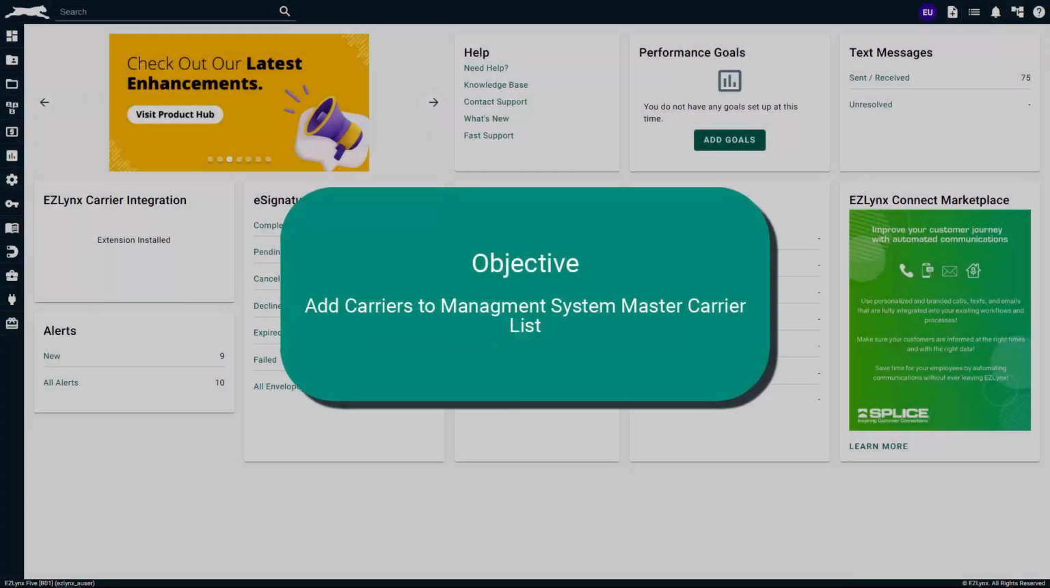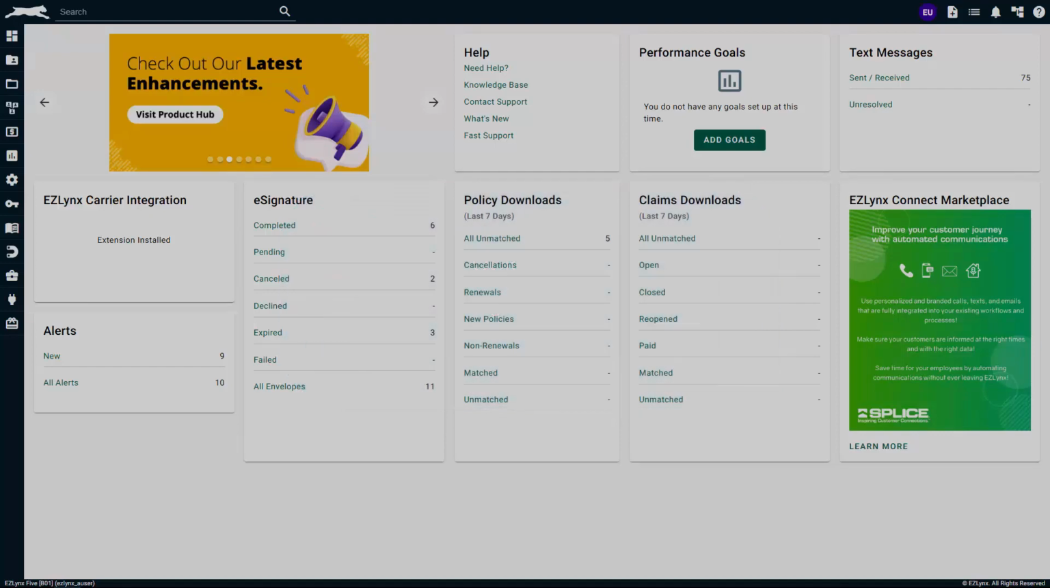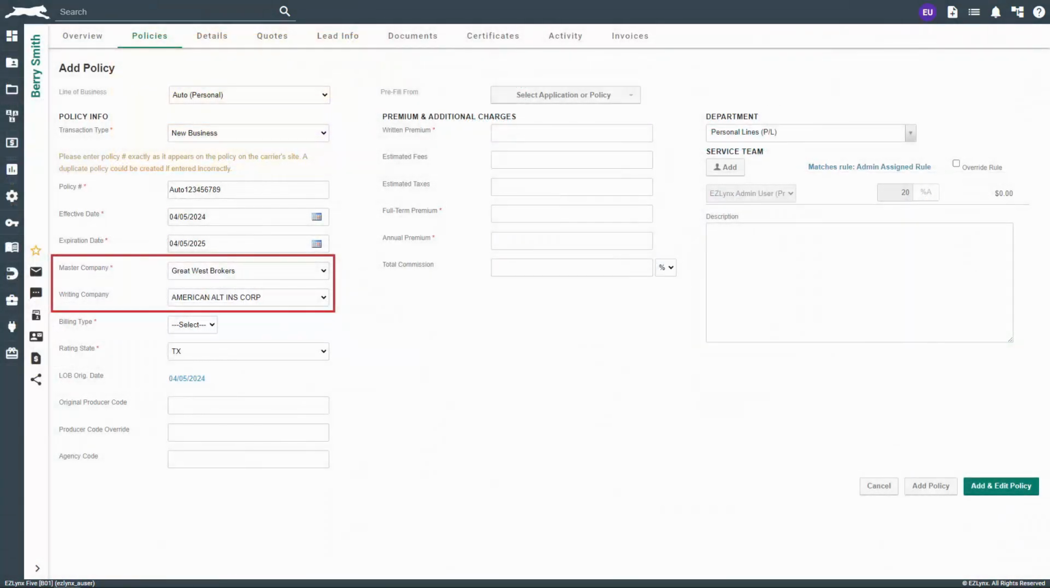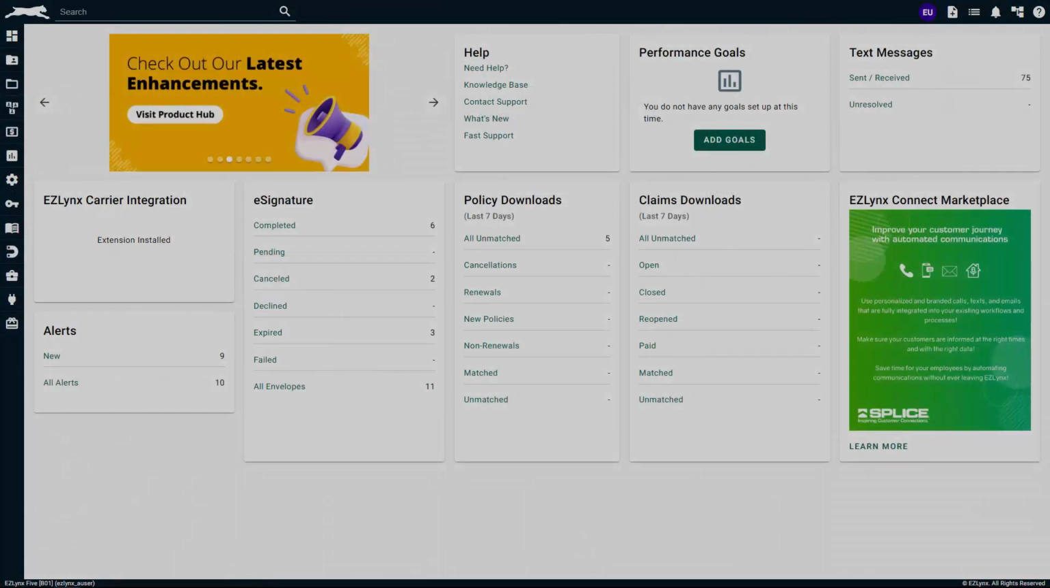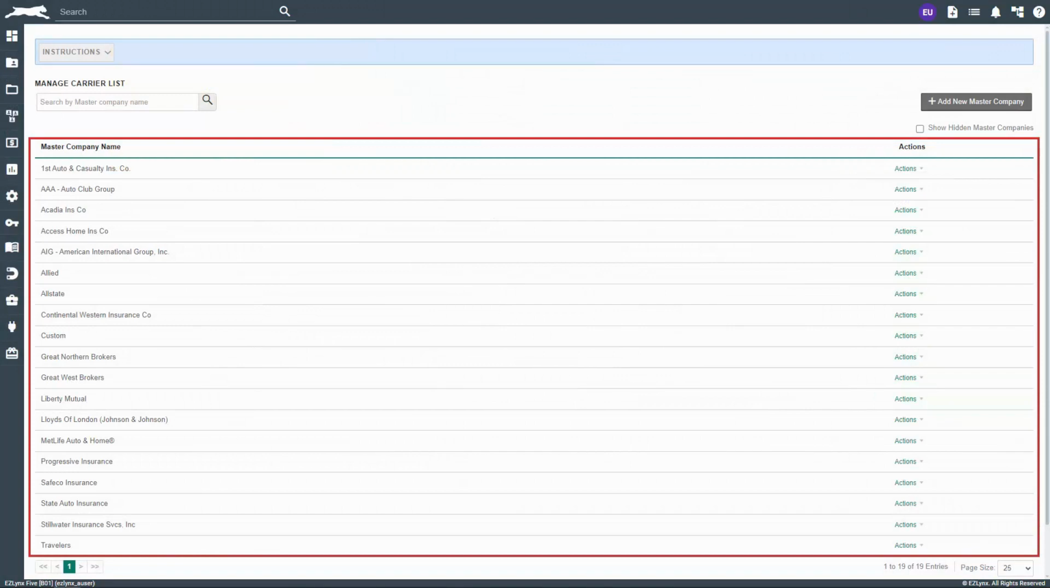Welcome to the EZU admin tutorial for adding new carriers and riding companies to your management system. Doing this will make carriers available for manual policies and allow their policies to be recognized when they're downloaded. So let's get started.